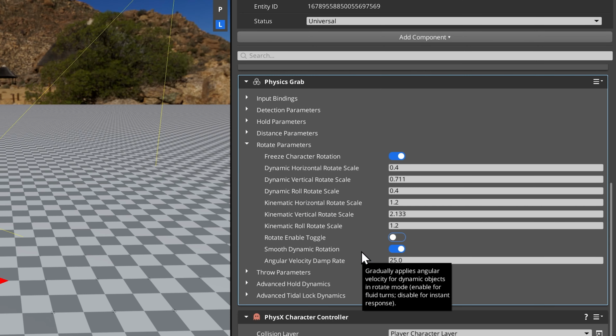The next section, throw parameters, is all about throwing the object. Throw impulse is the amount of force used when throwing the object. A higher number means farther and faster throws. Enable mass independent throw scales the throw impulse for all objects, regardless of mass, so that the distance thrown is the same for both heavy and light objects.